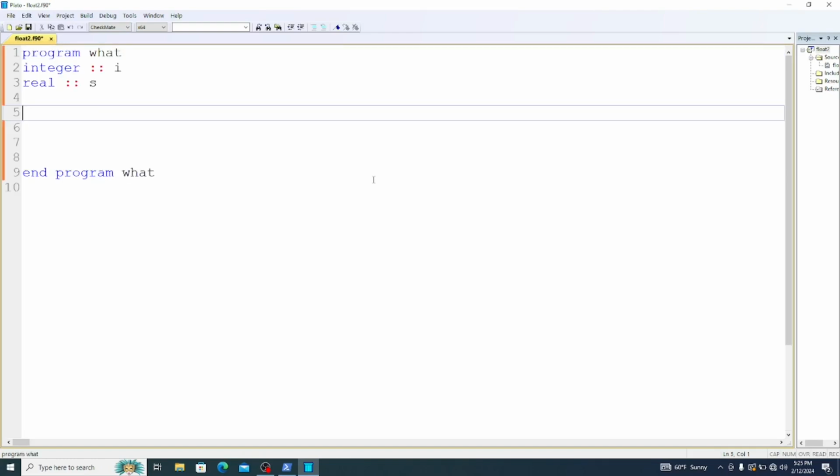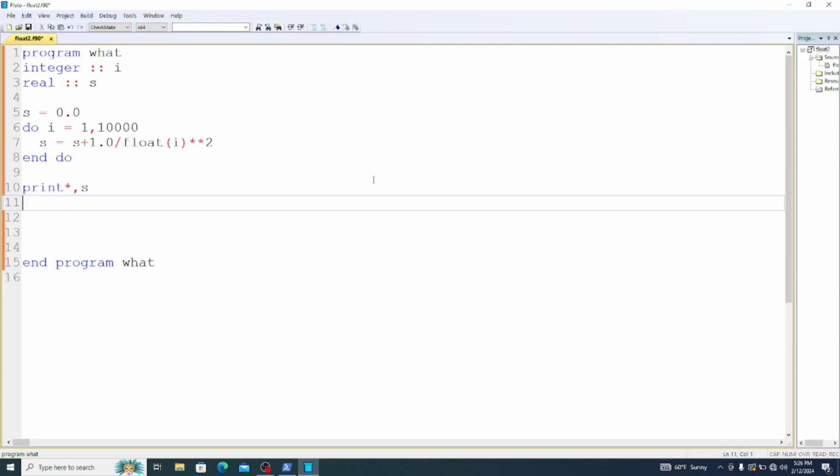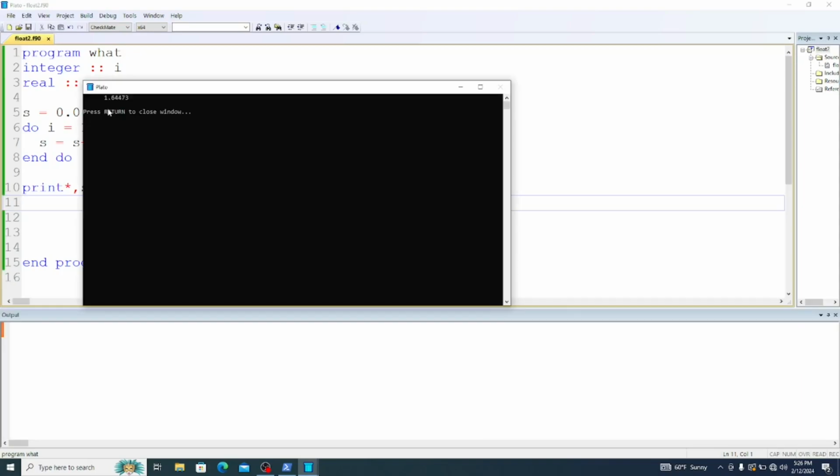As before, I'm going to add up 1 over I squared for the first 10,000 values of I. Assuming that I haven't made any typographical errors or other syntax errors, let's see what we get. And no problems there. So far, all is good.